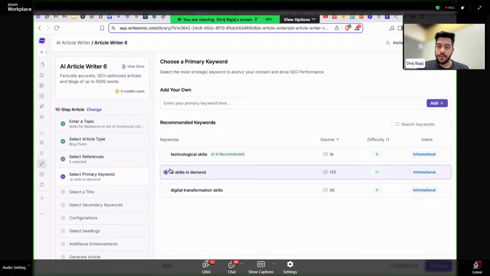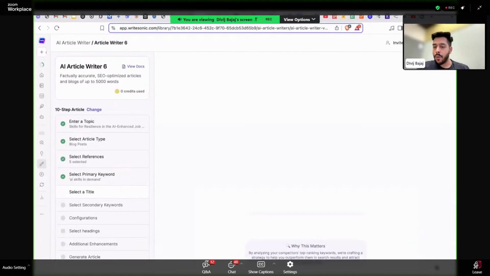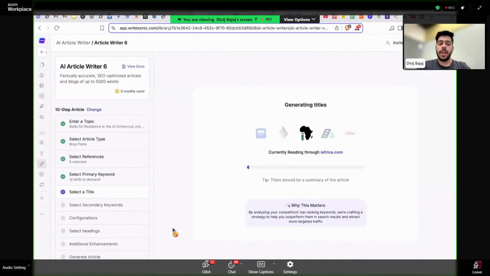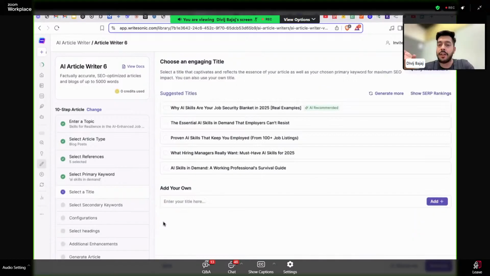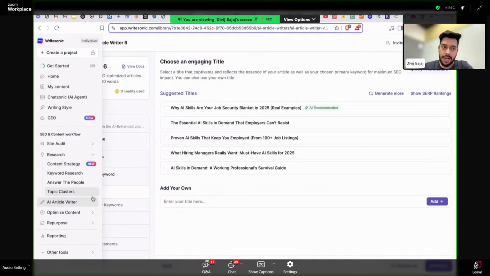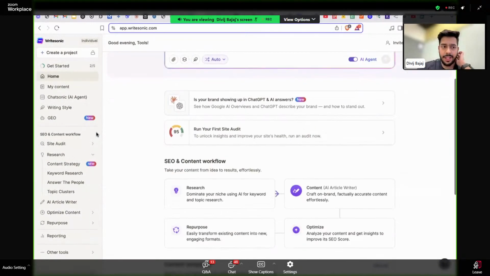So I'll use one of them, and then I'll keep on having my title, my secondary keywords, configuration. It will go and read the entire articles, right? Then start producing my own content out of it, right? I already have a lot more, so I can show you the articles that we have already generated, and that's how you can write SEO related articles, right?